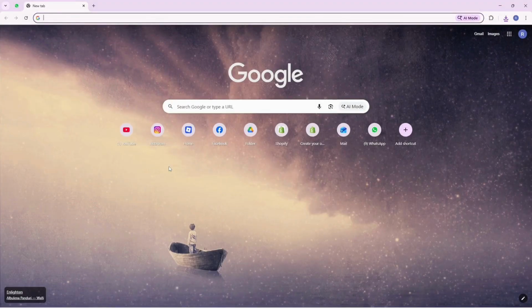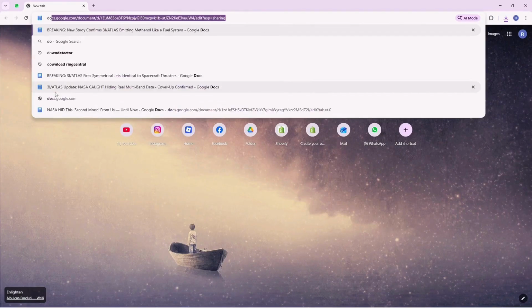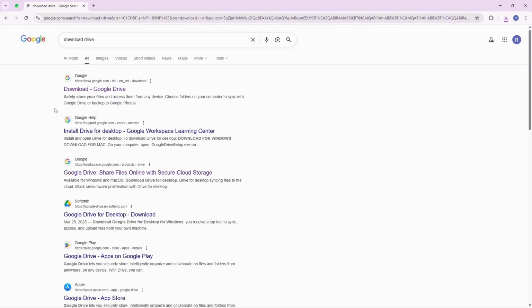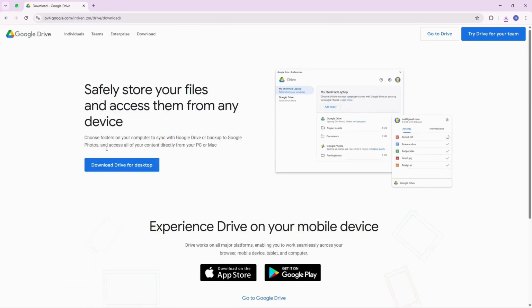If you want to automatically sync Google Drive with your computer so your files stay backed up and accessible even when you are offline, here is a simple guide. First, launch your preferred browser. In the search box, type in Drive Download. Look for the official Google page that says Download Google Drive. Then select Download Drive for desktop.